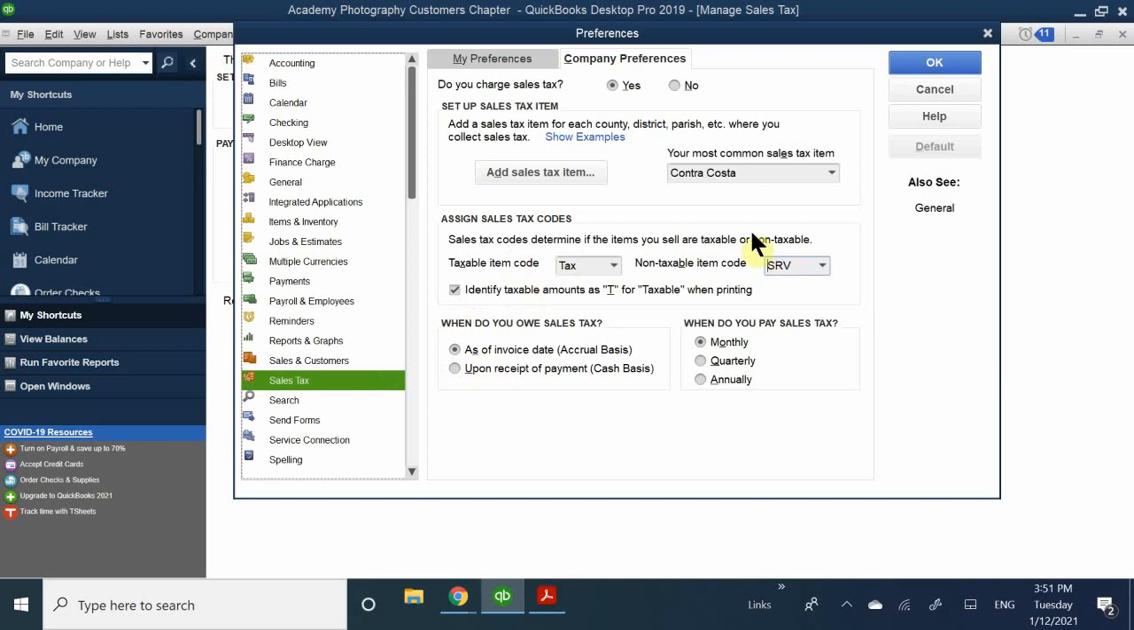Once you've done that, the next section is, when do you owe sales tax, or when do you often pay it? Okay, and then of course, it says here as of invoice date. So again, in parentheses, it says accrual basis. So as soon as a transaction has been completed, or as soon as a sale has happened, you're going to go ahead and owe the sales tax. It's going to be collected right away, and it's going to be placed in the sales tax account.